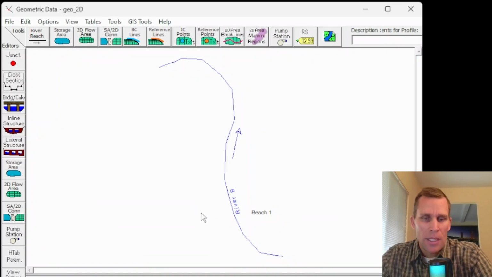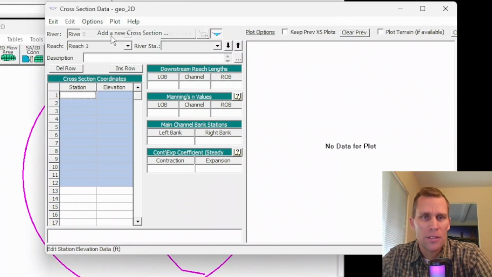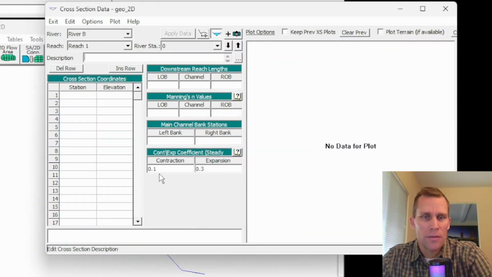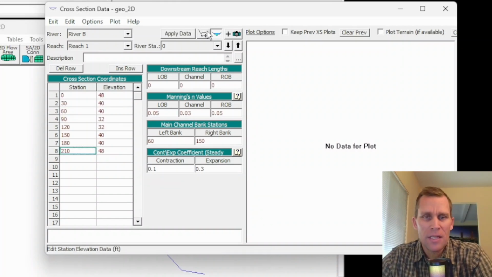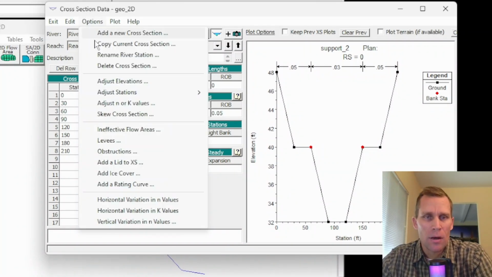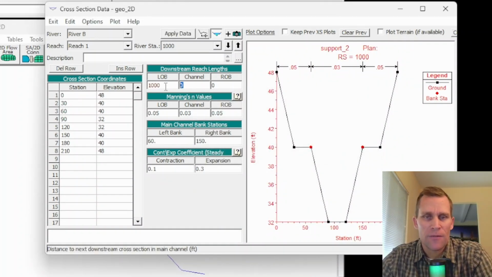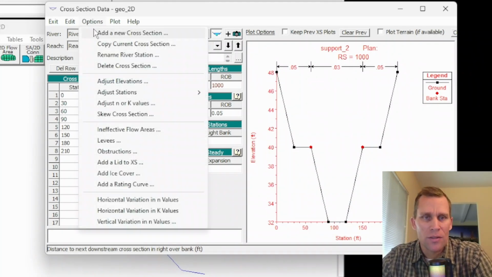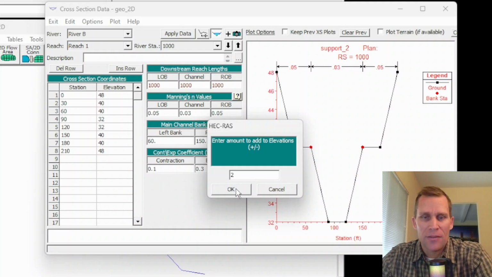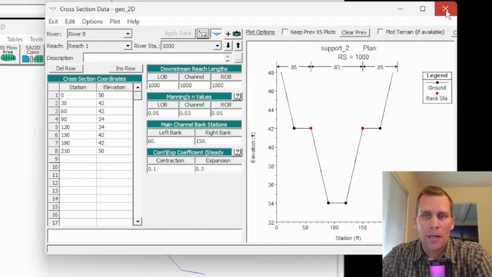Here's this river reach, and this is actually geo-referenced. So as before, let's go ahead and add a cross section. I'm going to go Options, Add New Cross Section, River Station 0. Now I need to input this data. I've added the data, so I'm going to click Apply. Now I'm going to add one more cross section at River Station 1000, so it's 1,000 feet upstream. To do that, I'm going to go to Options, copy the current cross section, type out 1,000, OK, and then specify 1,000 as the distance down to the next downstream cross section. Ultimately, I also want to adjust the elevation. I'm going to add 2 feet just so we have a gentle slope in the downstream direction. So apply data, and I'm going to close that.